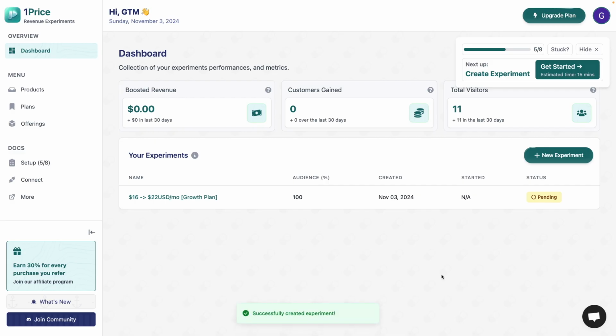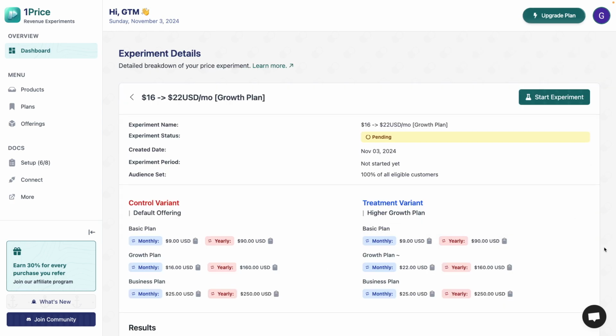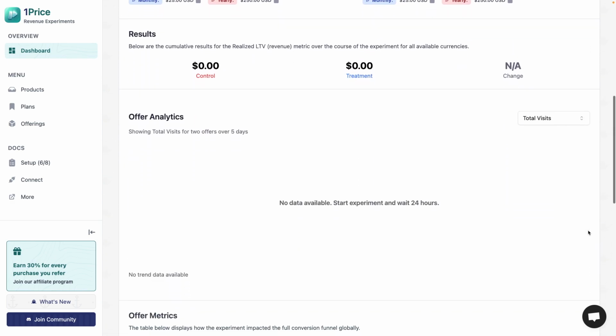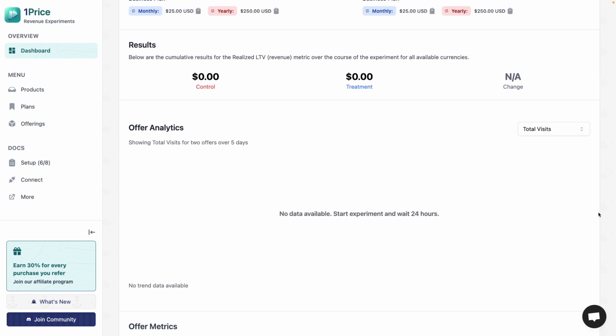So now I'm going to click on create experiment and I am going to go inside this experiment. And I'm going to notice a couple different things. So number one, I want to make sure these are actually the correct amounts, which is 16, 22. We're good here. And as you can scroll down, right now there's obviously no analytics because the experiment hasn't started just yet.